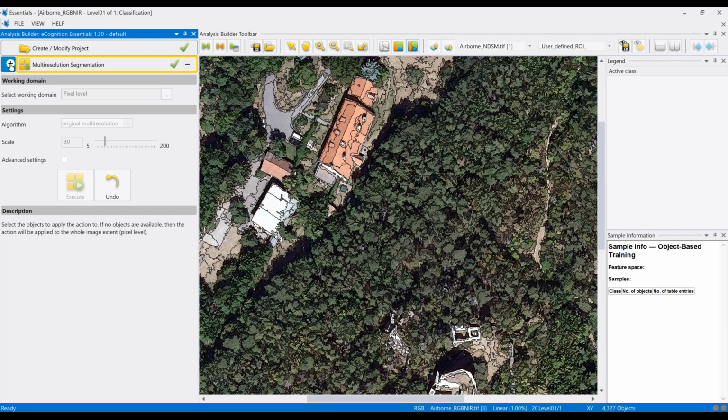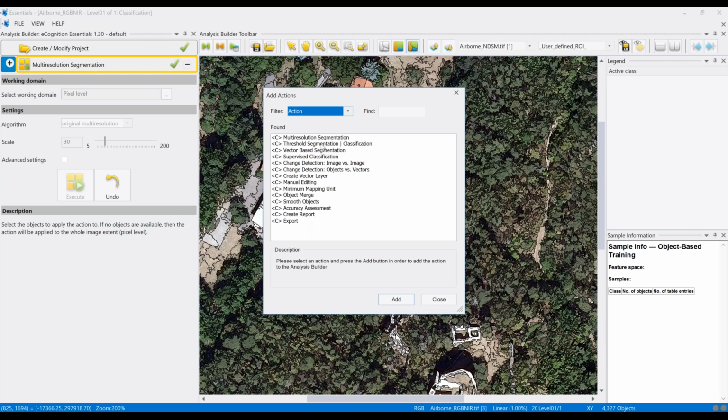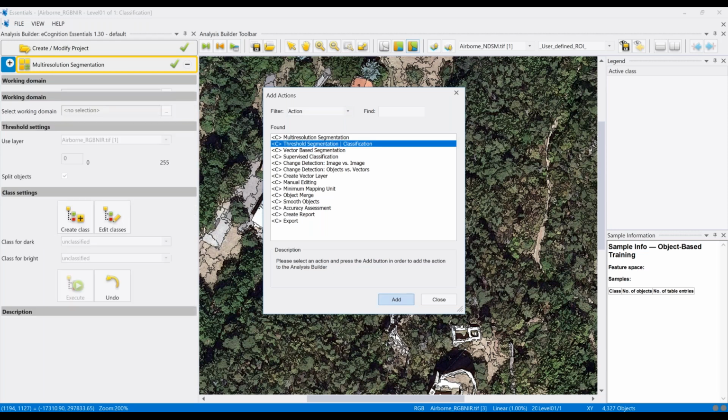So I'm now going to add a new action to this workflow. I click this plus symbol, I open the Add Actions dialog, and what I'm going to be doing here is what we call threshold segmentation or classification. So I can just highlight that, say Add, close this dialog. And now I can start to classify my image objects.